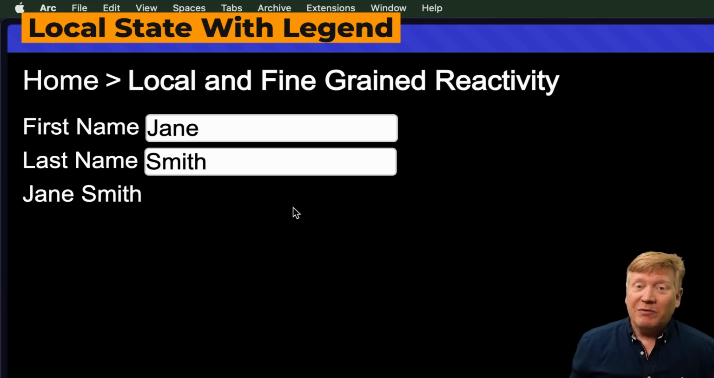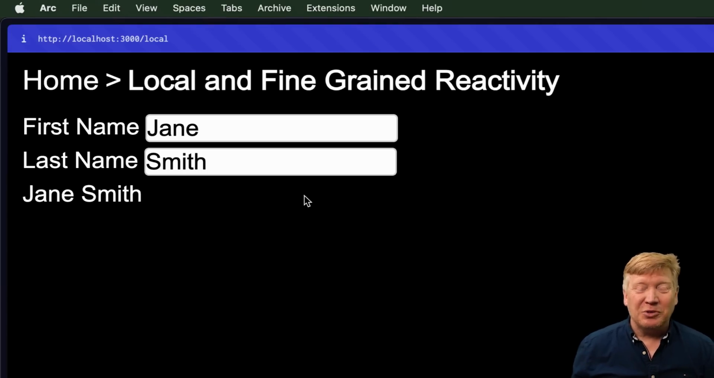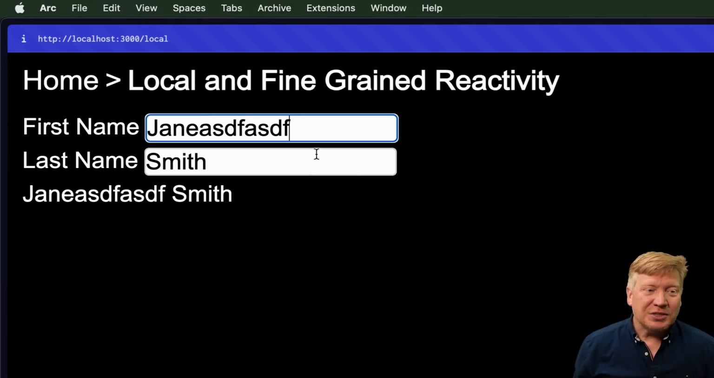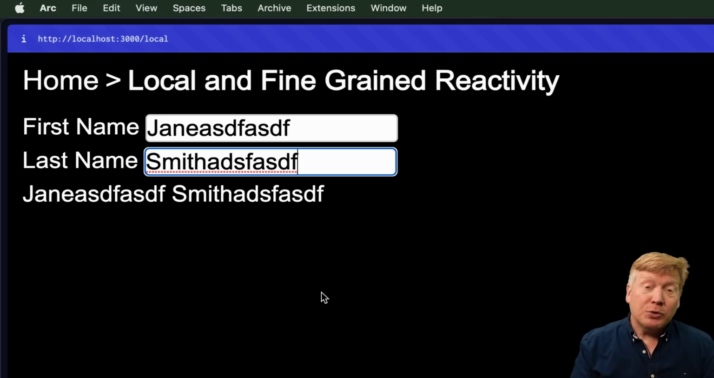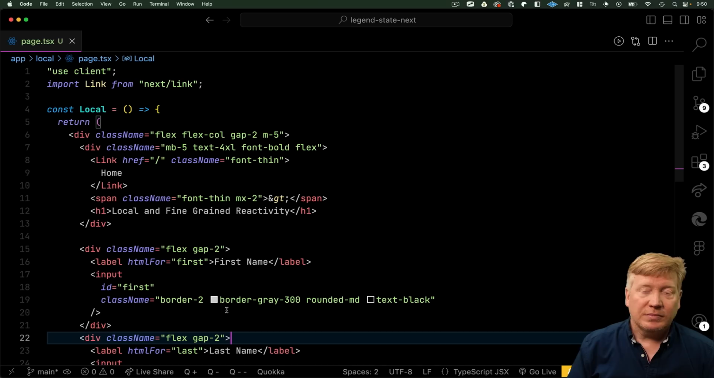So here we have a very simple local state example. You've got some state, a first name and a last name, and then you've got a computed value right down below that just joins those 2 names together. Let's go back to a simpler starting point so you can see how to build this out using the state manager.